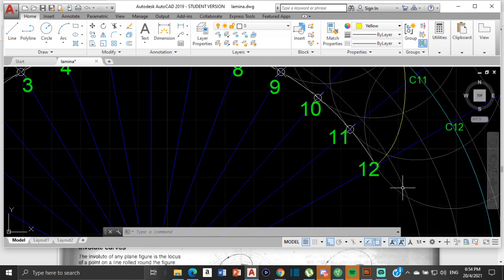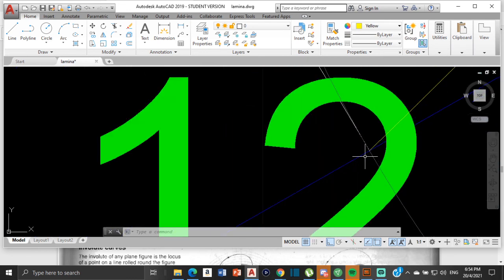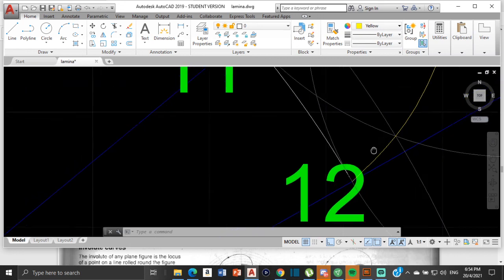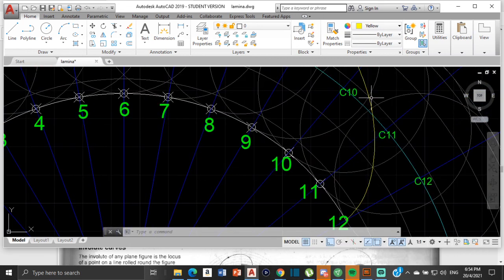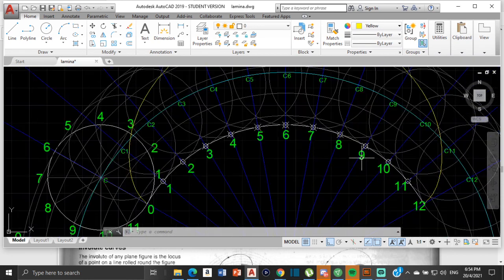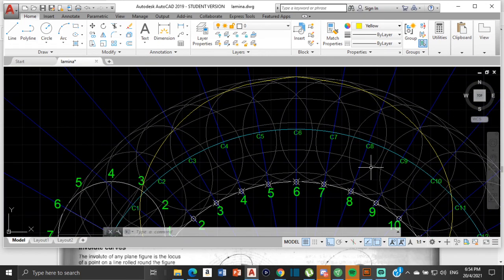You have your epicycloid, and as you can see, it meets all the points. It ends exactly at point 12. This is where the circle from 11 meets the curve that goes through 11. The circle from 10 meets the curve that goes through 10, 9, and so on and so forth. So with that you have your completed epicycloid.